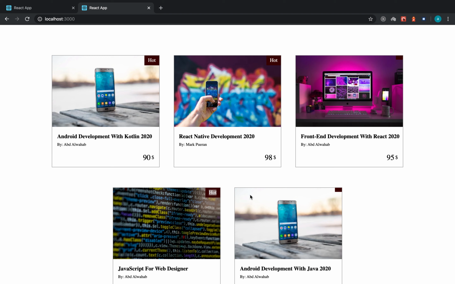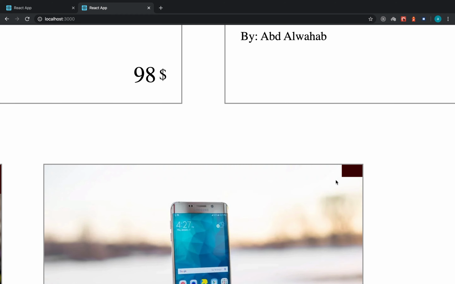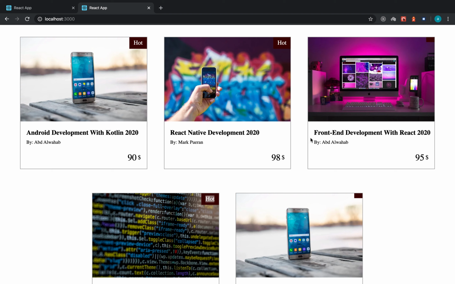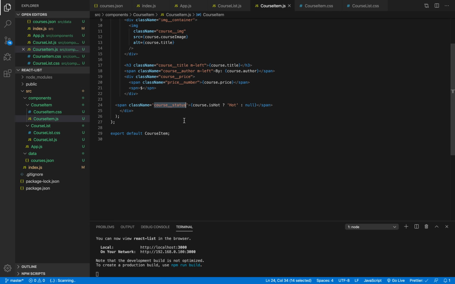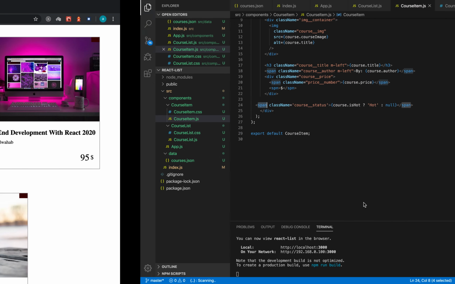Very cool. Now the problem right here: we can see on the top right corner the padding being applied. This is not what we want. All right, and in order for us to fix this problem, I'm gonna show you another solution. Here we are getting this padding because the course-status class will be applied whether the course is hot or not. It will be applied to the span. So that's why we are getting these empty spaces right here.